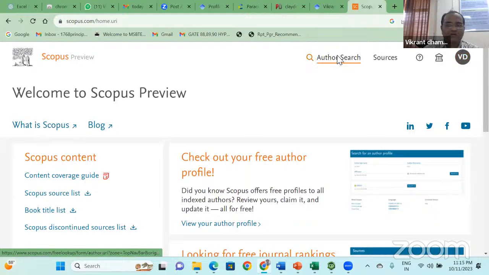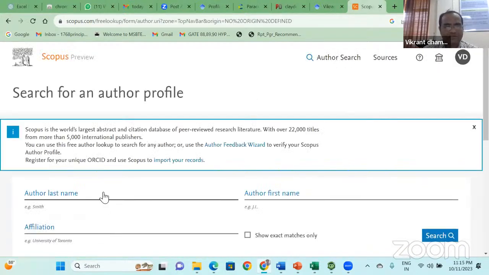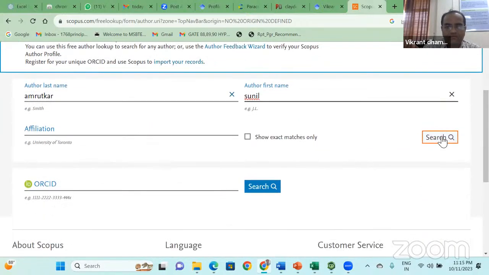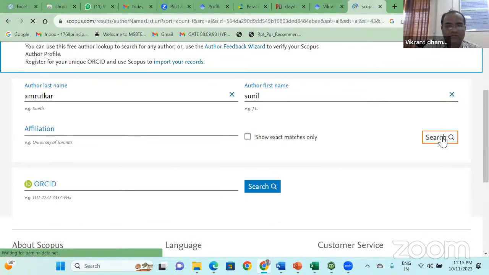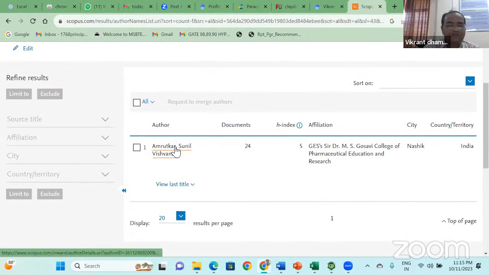So you go to author search. If you want to search an author, I will search by the author's last name. He is my guide, Dr. Amrutkar Sunil, so I will search him. You can also search with an ORCID ID. See here, the author name comes up, Sunil Vishwanath Amrutkar, and he has got 24 documents.